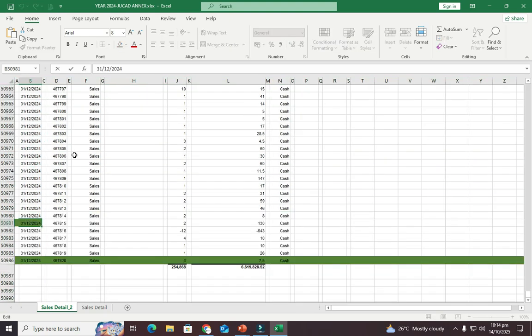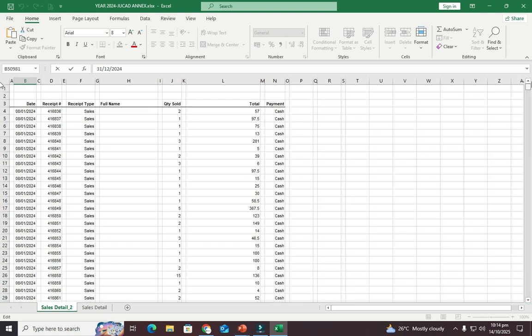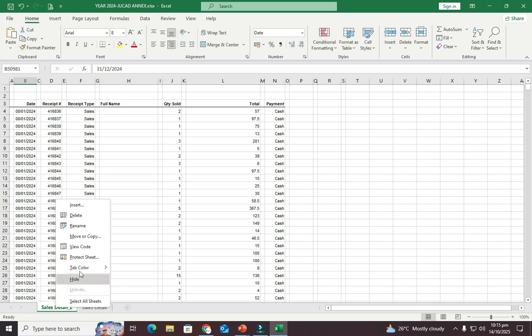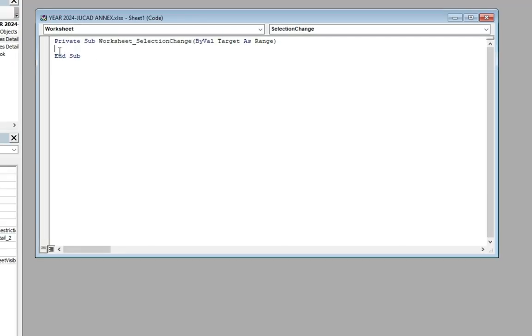Now we just have to modify the code a little. So this is what we are going to do. Just right click on this sheet tab here, and when you right click, come to View Code. When you come to View Code, please change this to Worksheet, because if it's on General, nothing will show up there, so we'll have to put it on Worksheet.